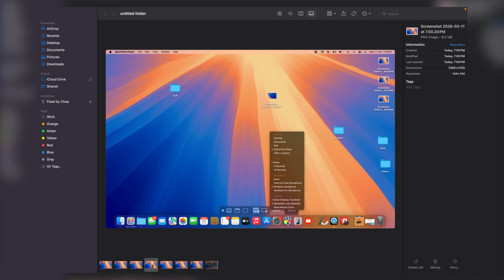Next up, we do have the microphone option in here, from where you can select the microphone that you wish to record your audio from. This is a very important step, otherwise you're going to record your video and the audio will not be audible. So in my case, I have none. If I don't want any voice to show up, you can tap on none as well. You do have Fixed by Shaq microphone, which is my phone's microphone.